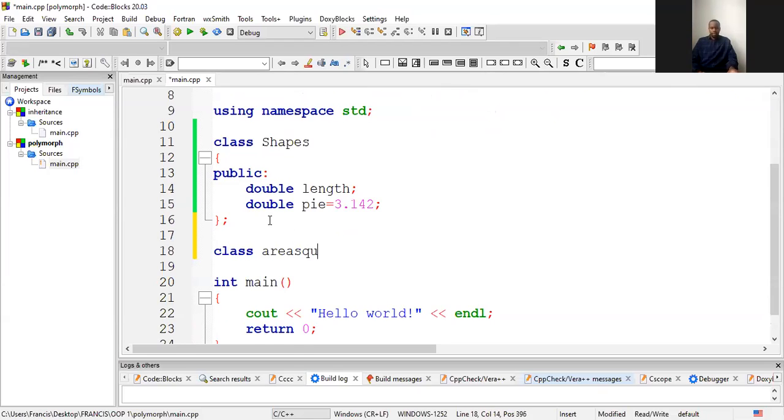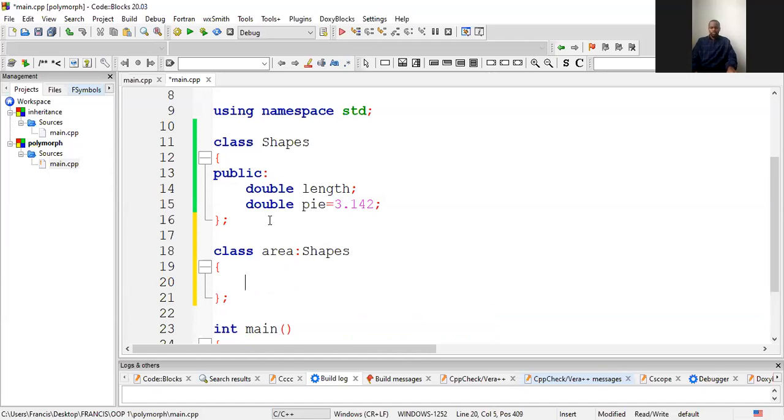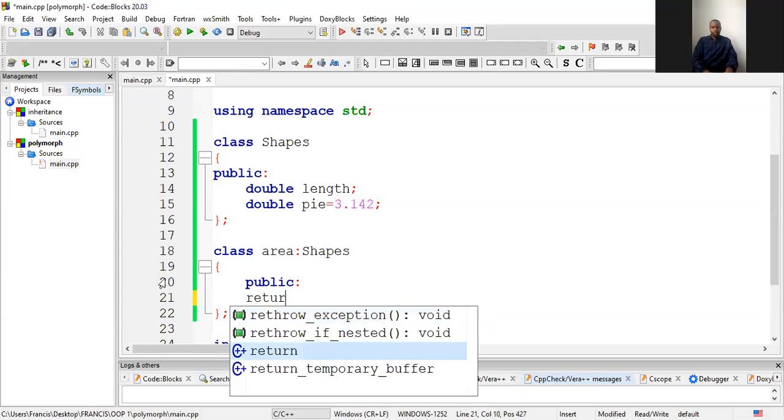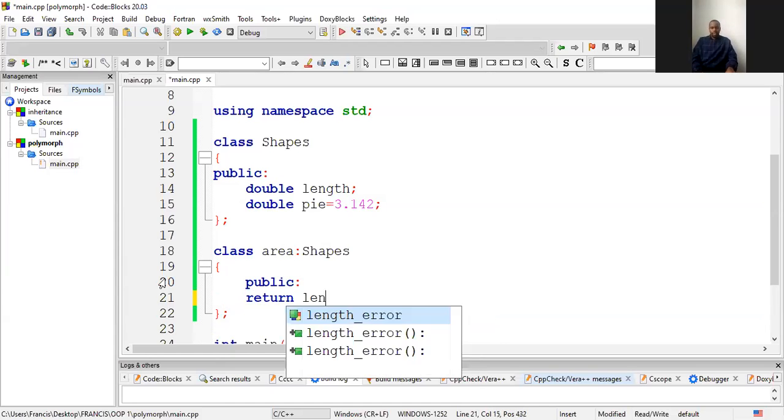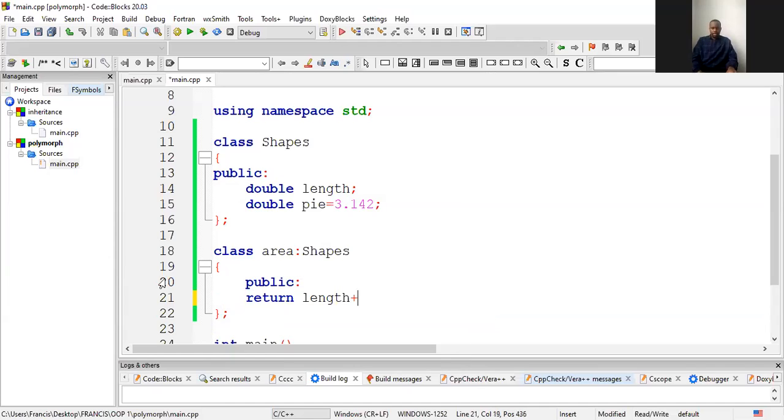Class area. Class area is a class of shapes, and this is going to have a function for area. So of course, it's going to be a public member. The members should be public so they can be accessed from within the main program. So class area, shapes, the member is public, and this is going to have return length times length.